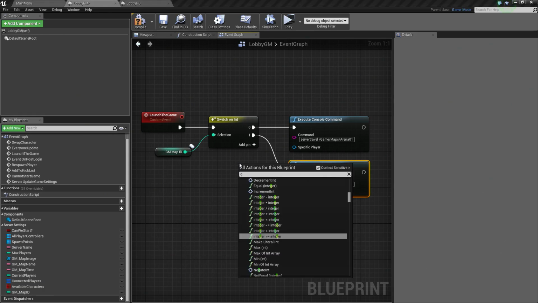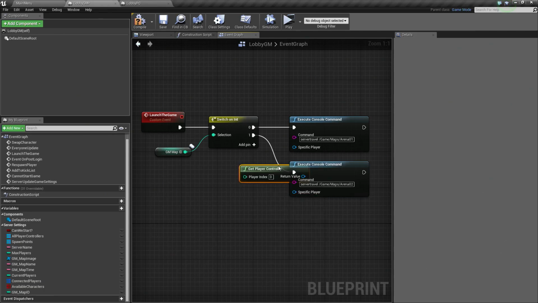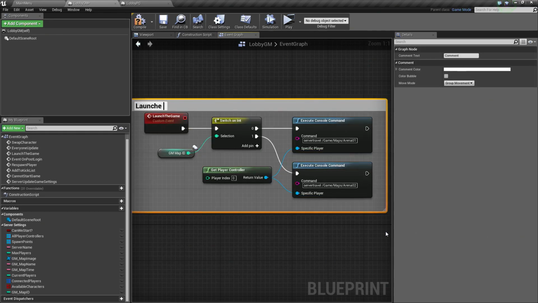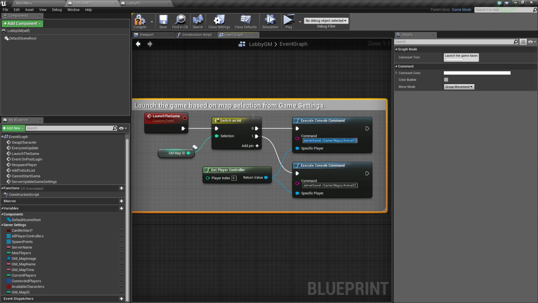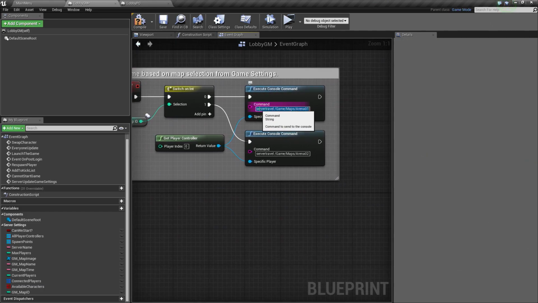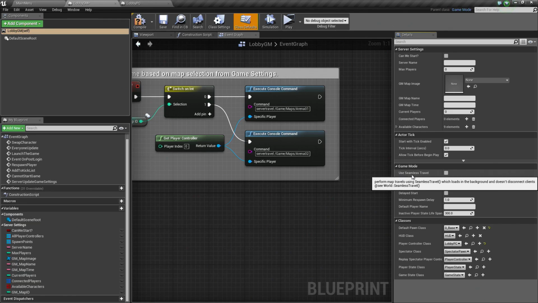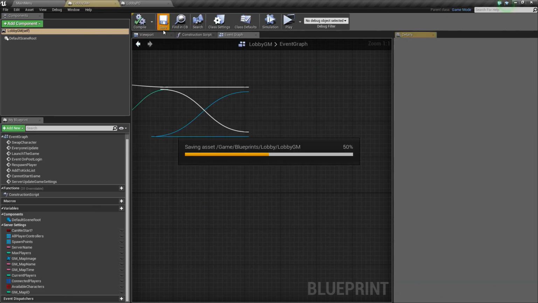The specific player, we'll just say get player controller is fine. Plug that in and plug that in. And we'll add a comment around this and say launch the game based on map selection from game settings. Now the server travel command has to be lowercase: server travel /game/maps/ the name of your map. The other thing, if you go to class defaults, you also need to make sure that seamless travel is enabled on your game mode. So seamless travel, if you compile and save.